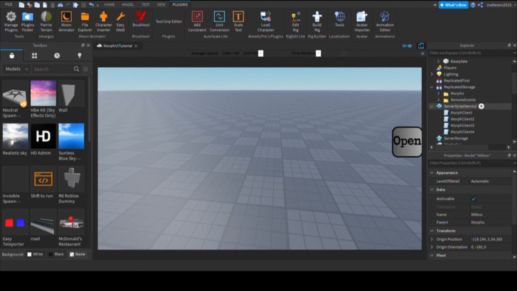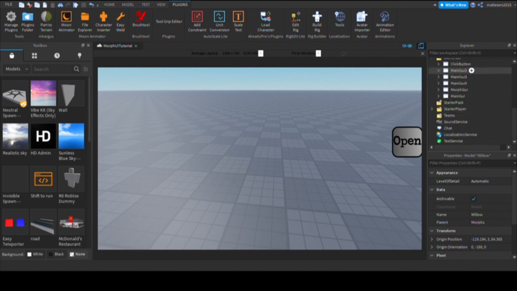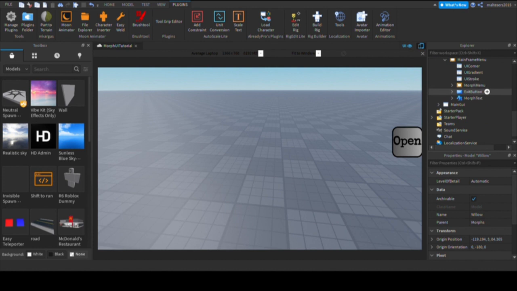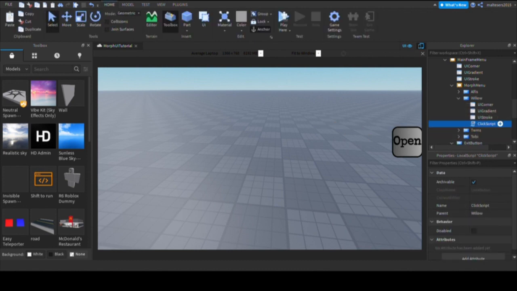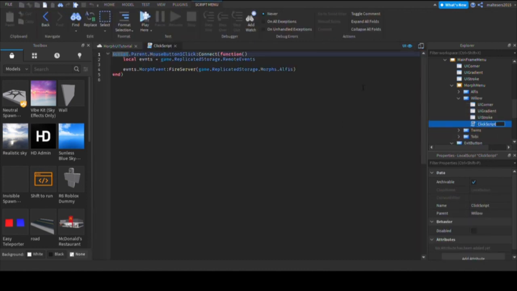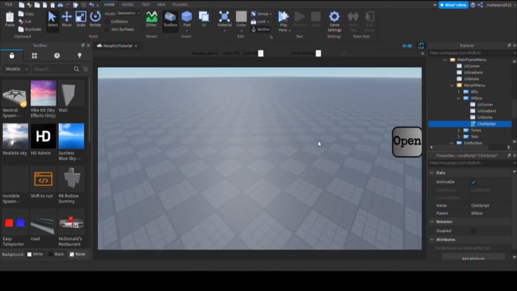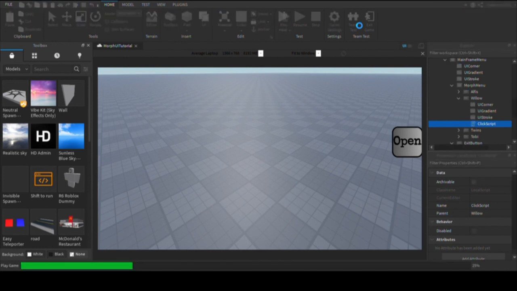And all we're going to do is go into Morph GUI, right here. Morph menu, Alphys, click script, Willow, put it in there. Inside Willow, we're just going to change it, so it's going to be morphing into Willow, with morph event 4. We're now going to hit play, and hopefully, fingers crossed, this should work.